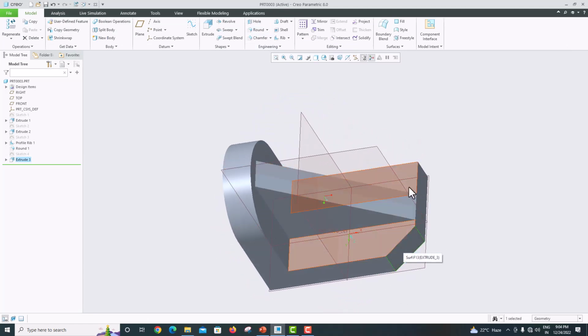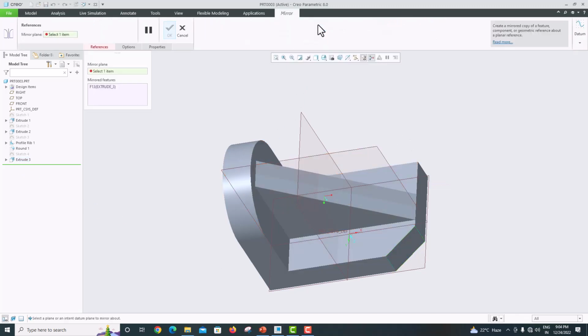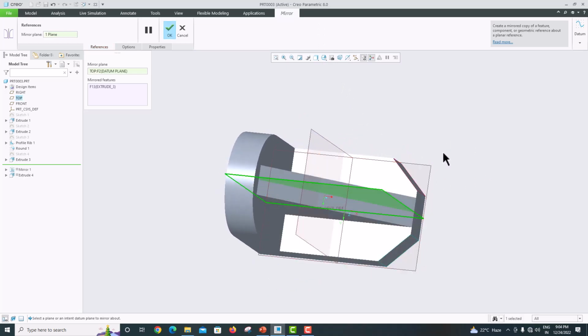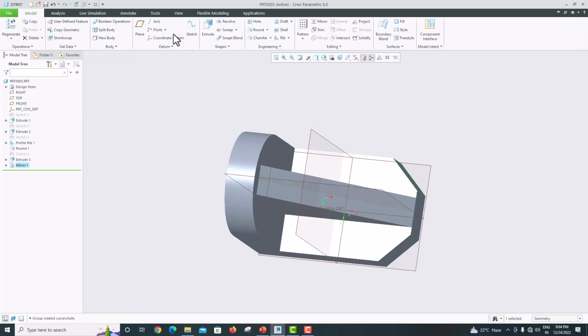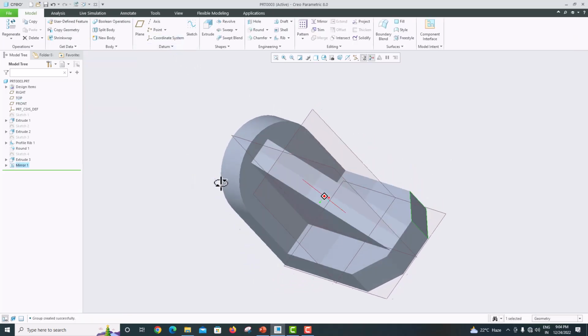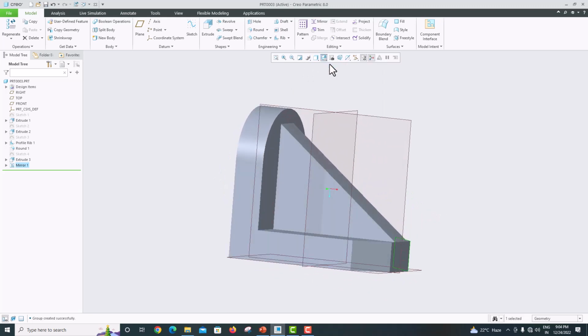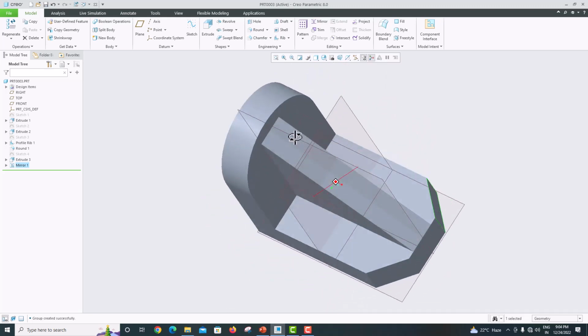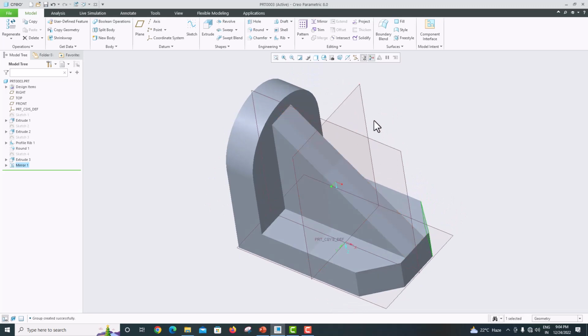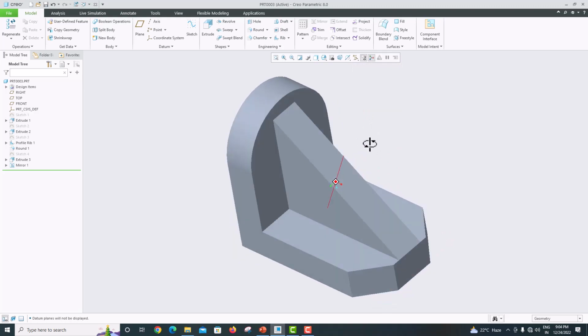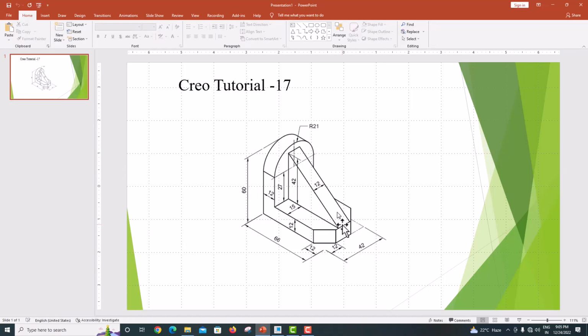The similar cut we want to create in this corner also. For that we are going to use a tool called mirror tool. Now just select this object, the extrude, go to mirror, select this mid plane. Now you can see it has created a mirror here. Just click OK to confirm. Go to this one, standard orientation. Now go to this one, hide all the datum planes and axes. Now go to the model. We have created our object.